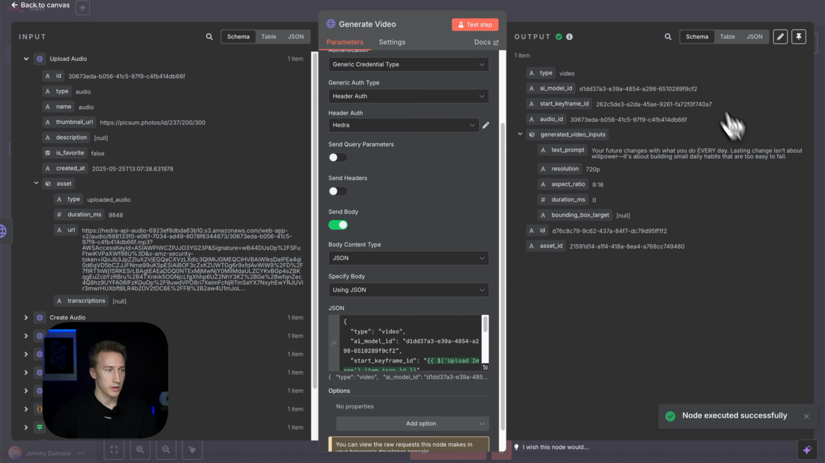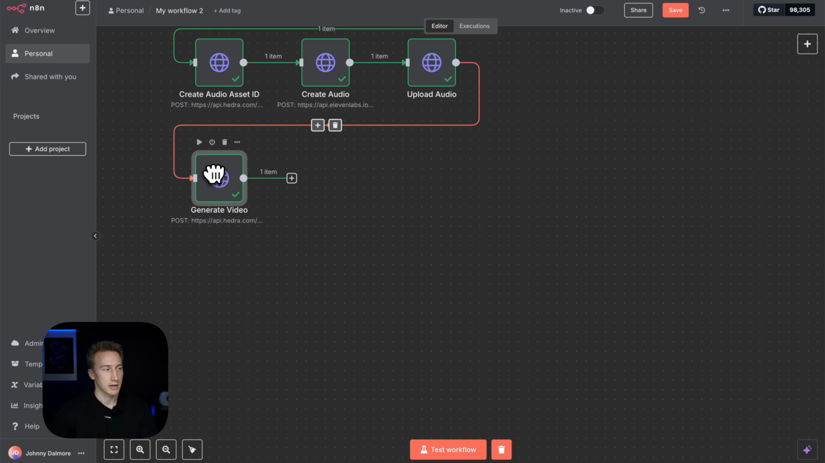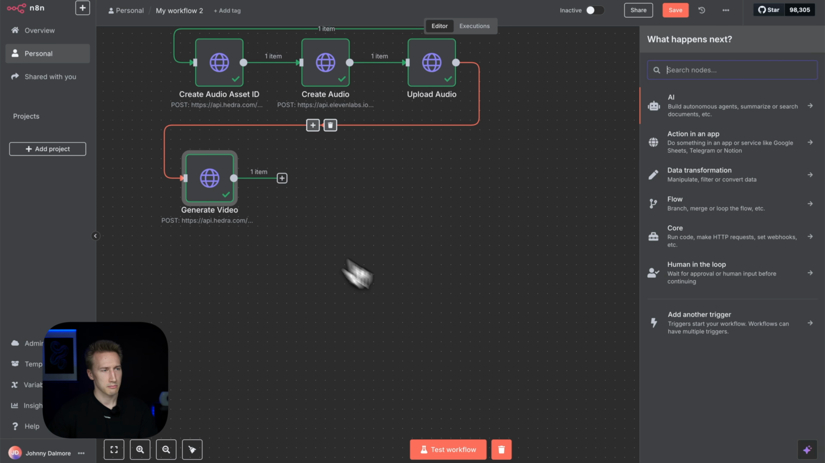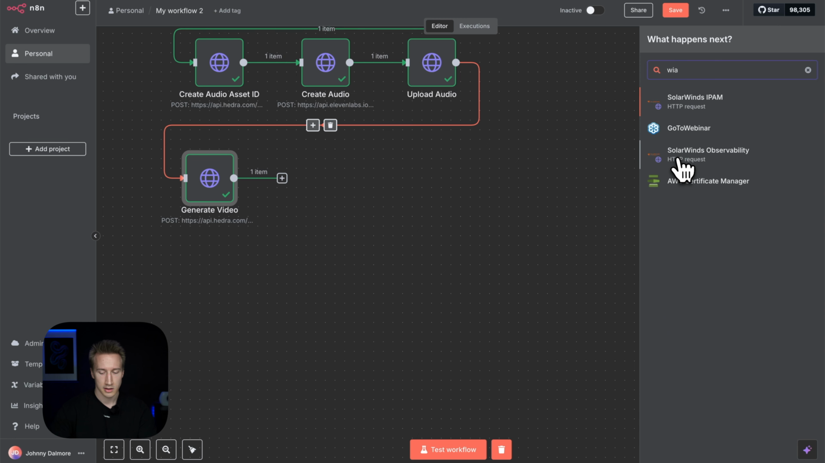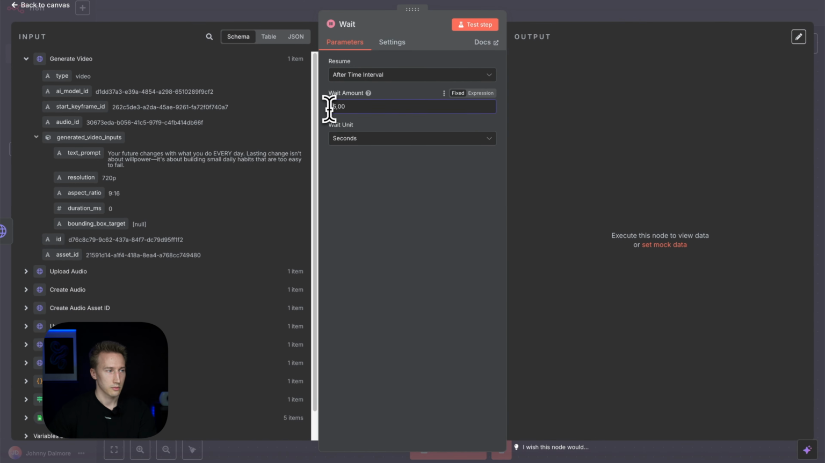Great. So we got some info here. We got ID and asset ID of the ready-made material. Fantastic. So what we would need to do now is, the generation of this kind of short videos is super fast, but just to be on the safe side, let's add the wait node and set it to 3 minutes.